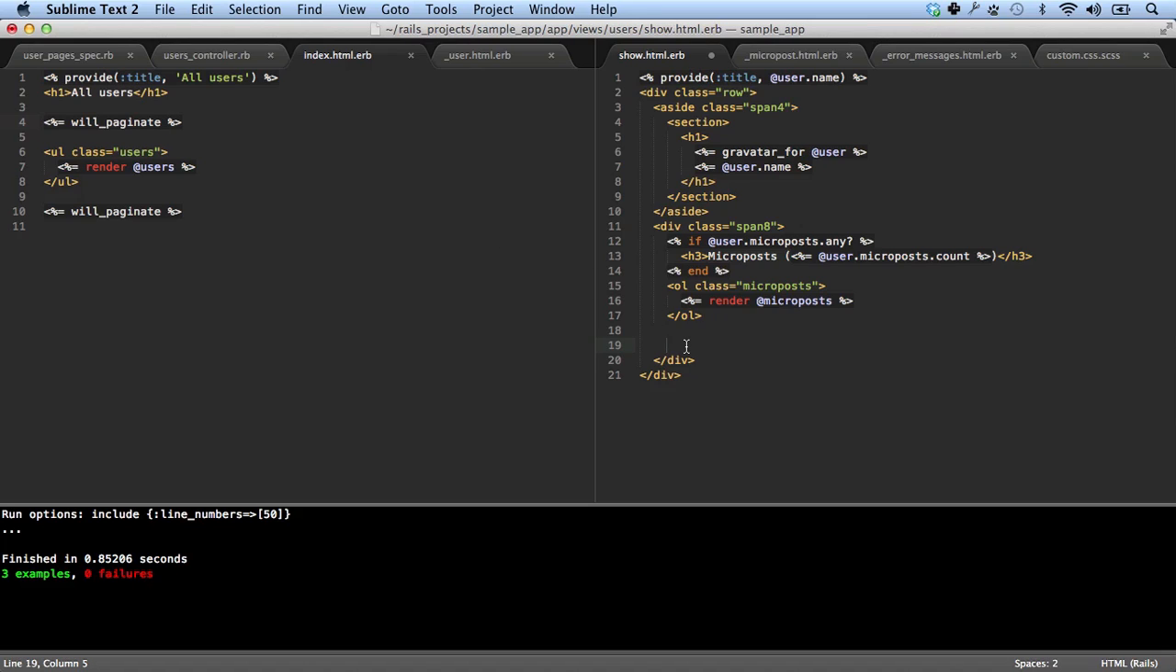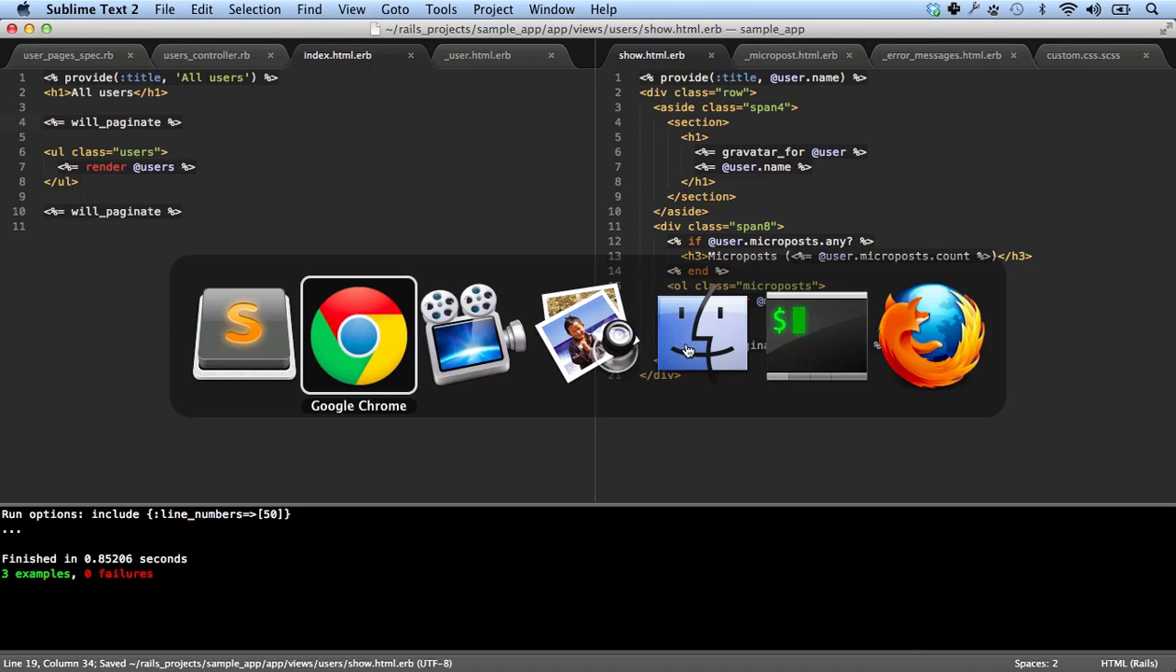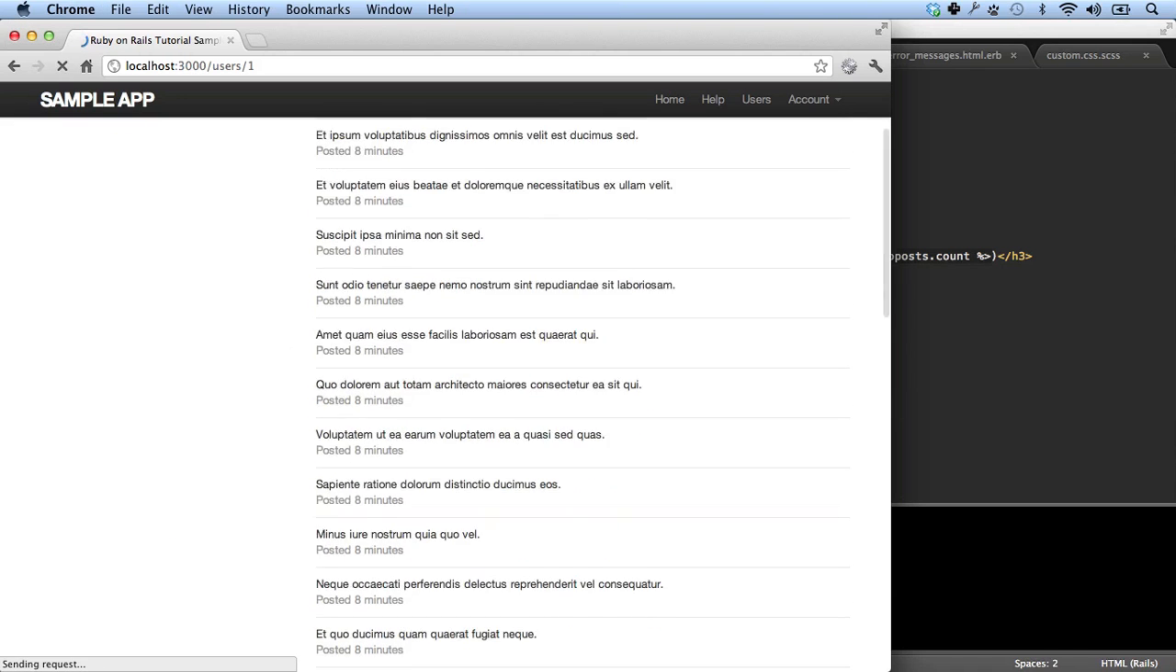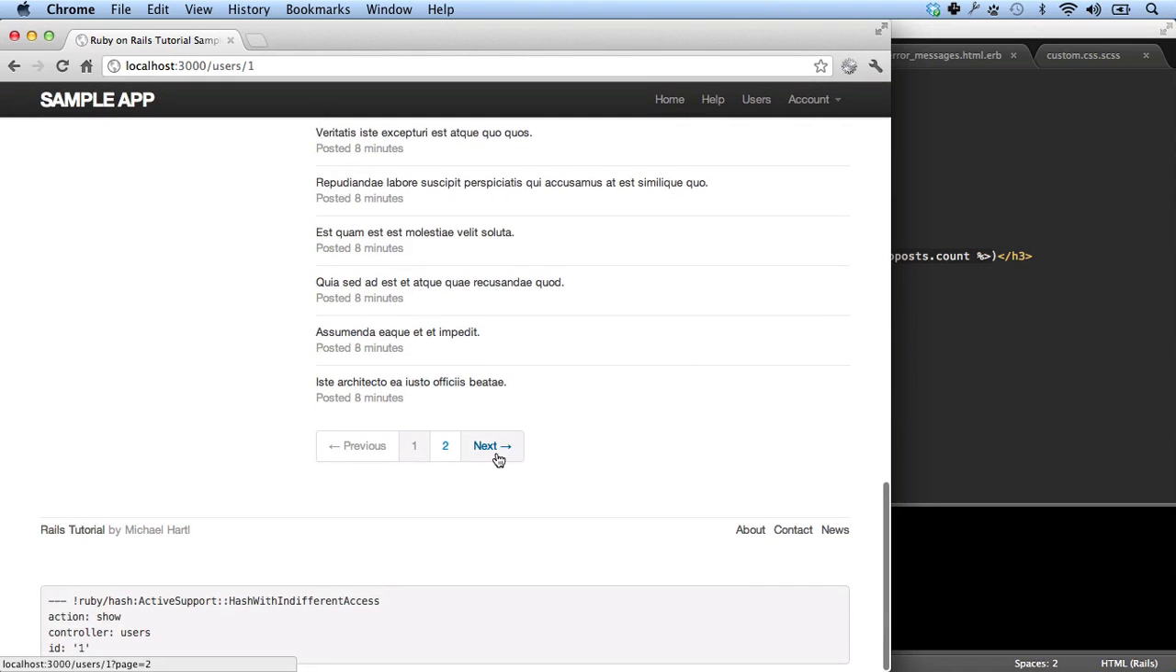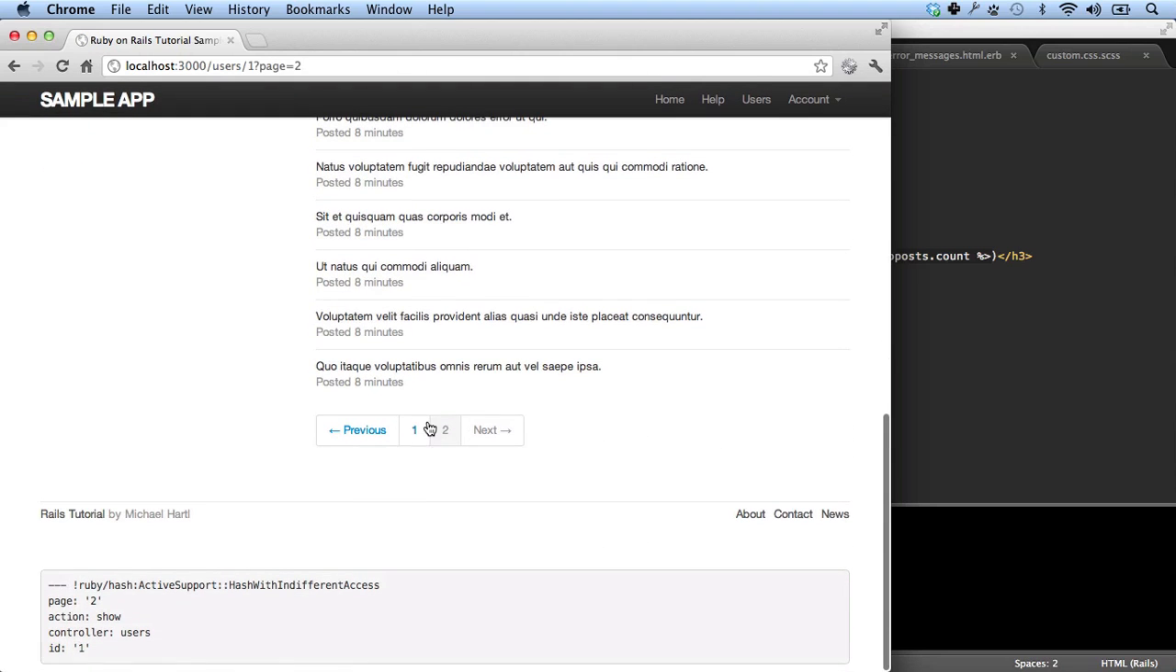Over here though, we're still in the user's controller, but in this case we don't want to paginate users, we want to paginate microposts. So the way to do that is like this. will_paginate takes an optional variable, and this should work now. There we go. We have 2 pages of microposts.